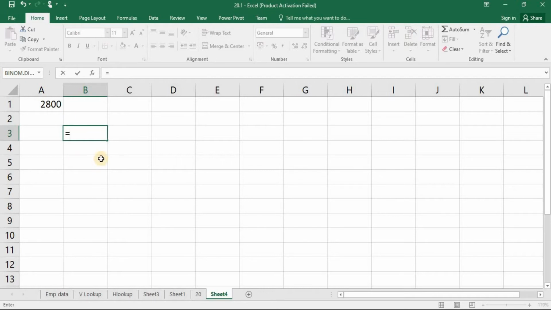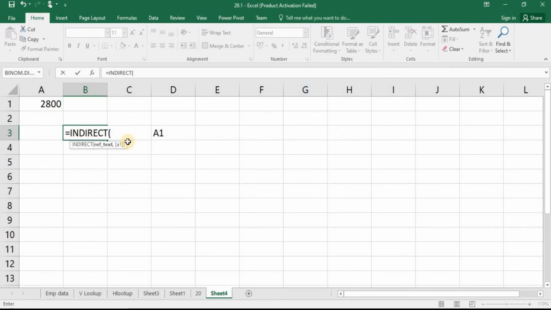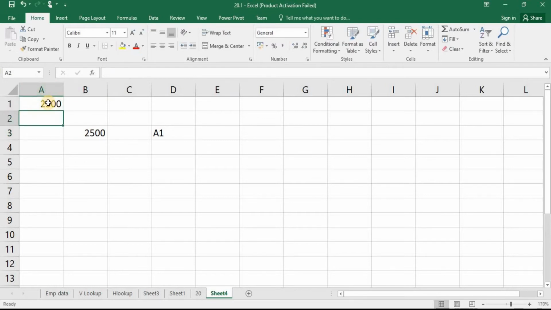So here, in any cell, type A1. I will use this cell to get the A1 cell value. Go to the B3 cell. Type INDIRECT. Start round brace. Here, select the cell where we typed A1. Close round brace. Then press enter. See, the A1 cell value is appearing here. If you change the value in the A1 cell, the value in B3 also will get changed.